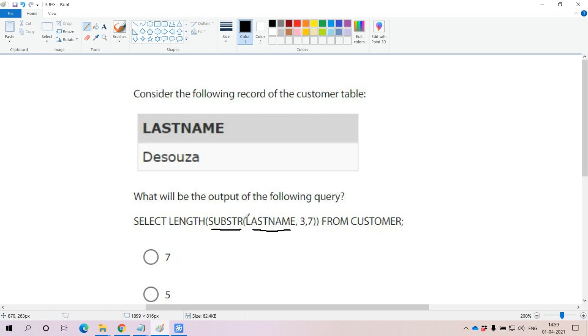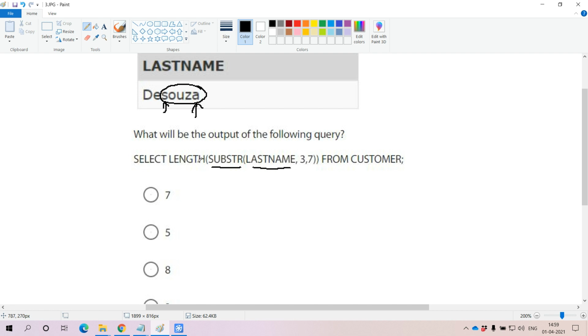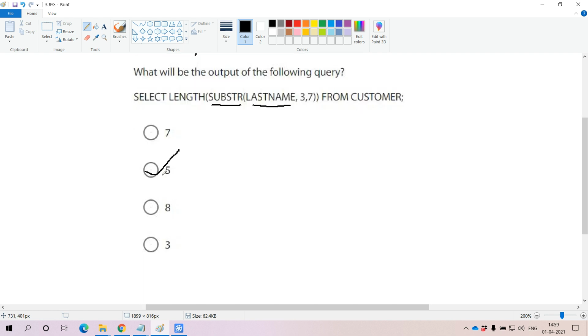Now from this last name we need to identify the substring, and that too from character 3 up to 7. Character 3 to 7 in the sense 3 4 5 6 7, up to here. With the help of this substring function we are going to get this substring, and the length of this substring is 1 2 3 4 5. Totally 5 characters are there in the substring. So the output of this entire query is 5. Now within the 4 options, 5 is available in the second option. It is the right option.